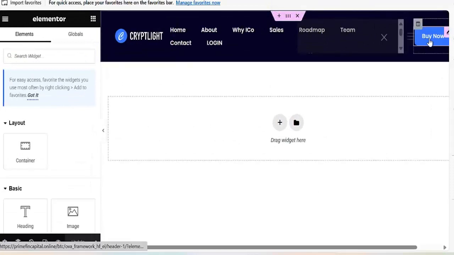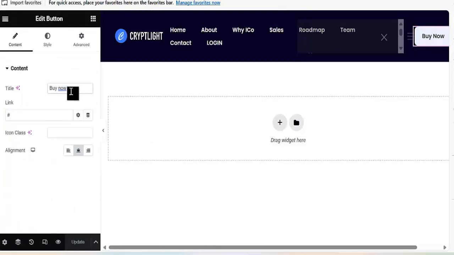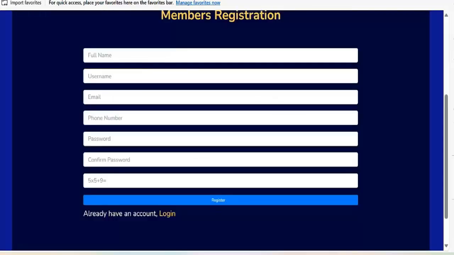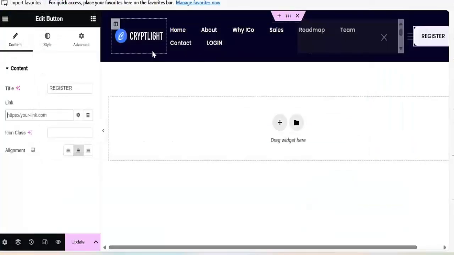All right, so this is the buy now. Can you see the buy now here? I don't want this buy now. I'll click on it, remove the buy now, and change it to register. All right, so remove this now, then I'll paste the link. This is the link of the register. Can you see that? Copy it, then I'll come to edit.